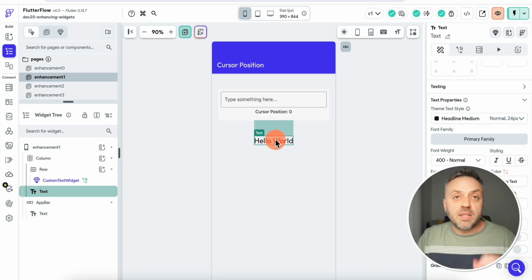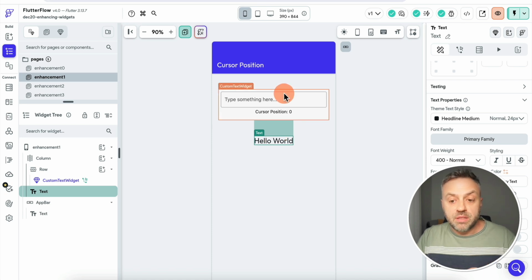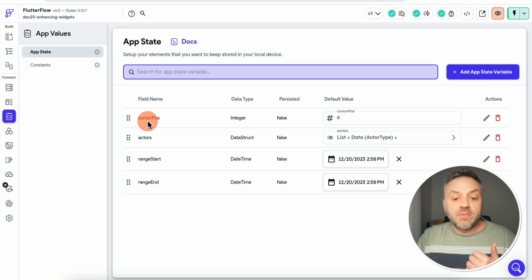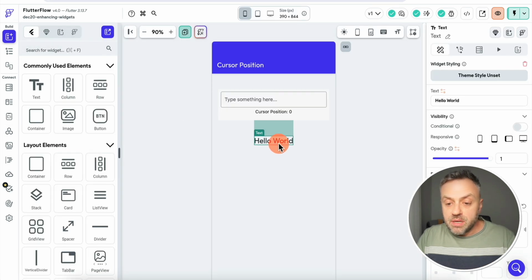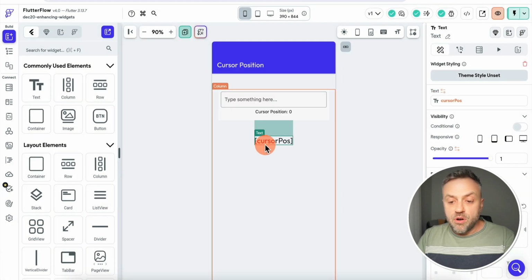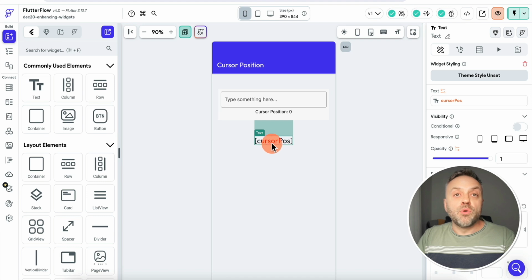So this is a standard FlutterFlow widget, right? This is a custom widget. This is a standard widget. Now, because I already have this app state variable here, cursor position, defined, it's an integer, I can go back here and set this value to get it from this cursor position. I can come in here and do this, confirm, okay? And so now this is going to display the current cursor position, okay?